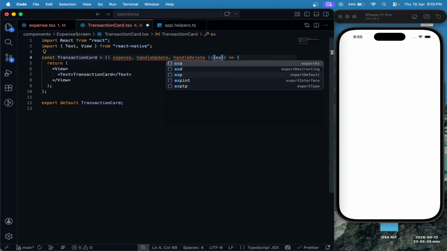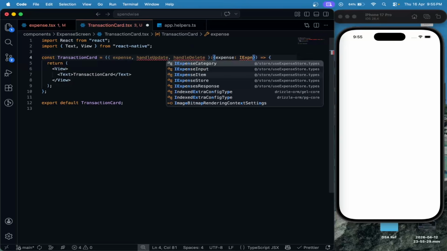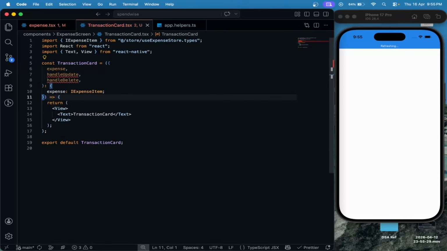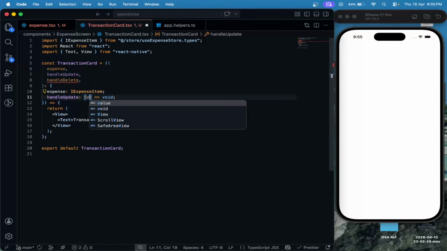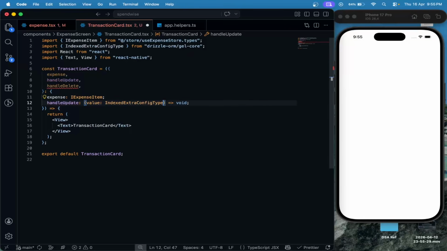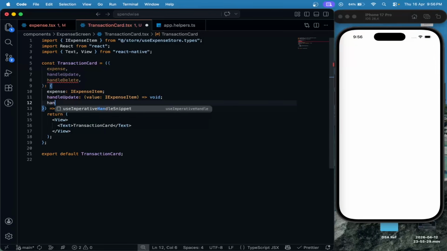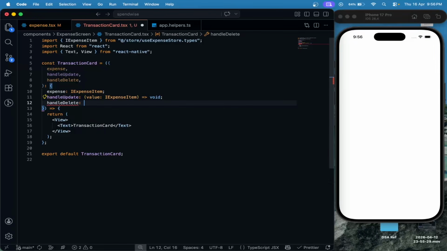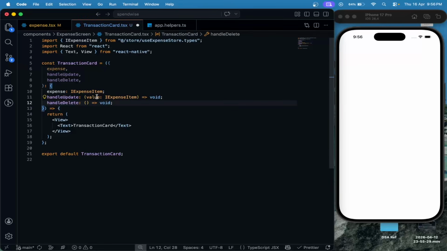So the expense type will be expense item from the store, and the handle update is a method which returns void, means nothing, but it takes the parameter as value of type expense item. So why this expense item? Because we need to update the expense. And similarly we'll have the delete as a method which will take, if you guess what it will take, yeah, it will take the ID to delete the expense.